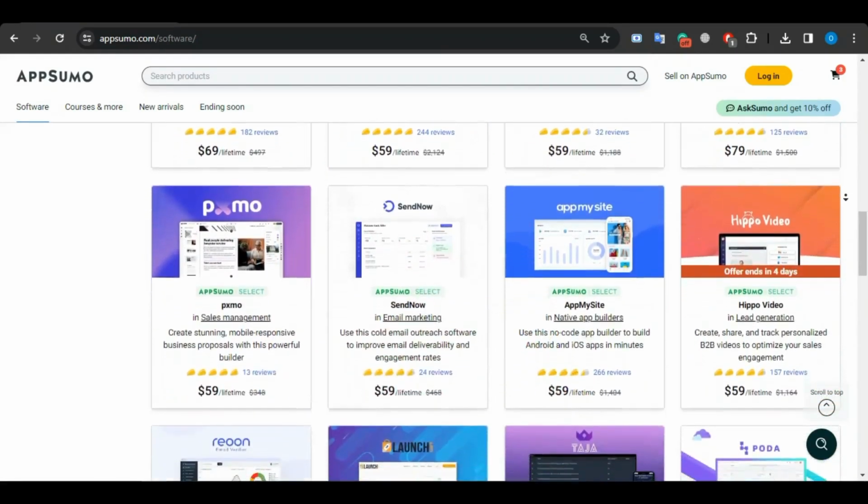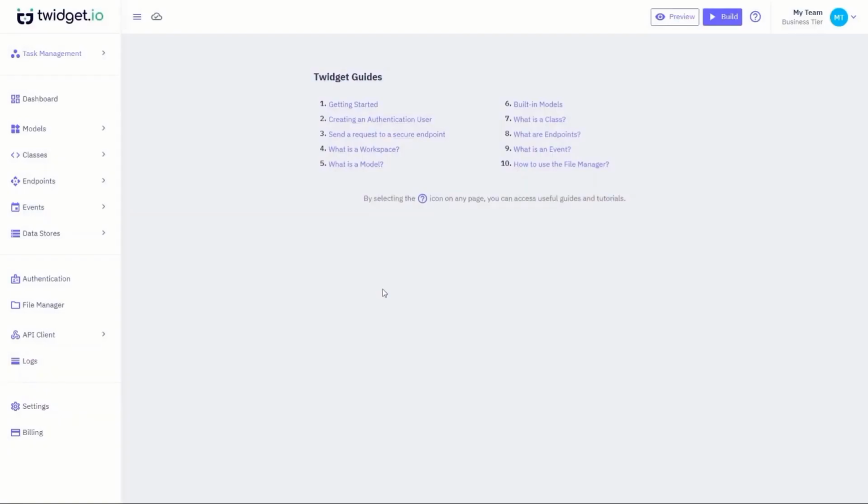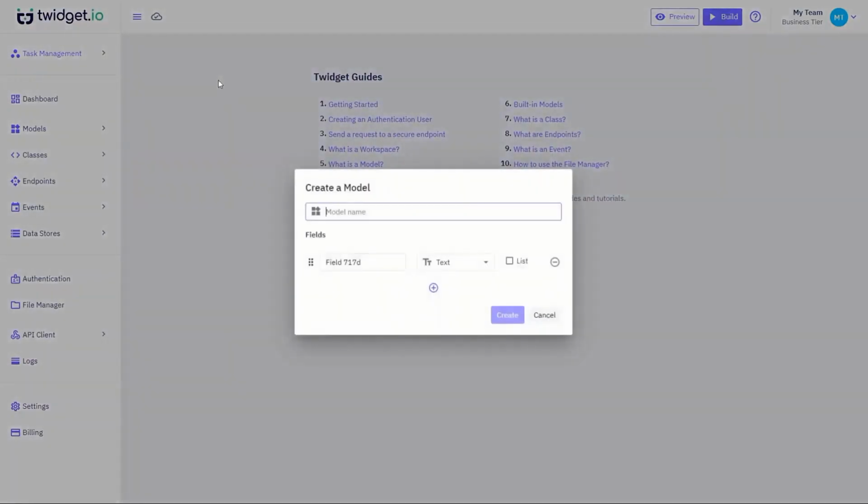So let's get started. And today we're going to set up a basic task management API. First, we'll create a new model. Think of a model as a blueprint that holds various data types. We'll name our model task and add two fields to it.